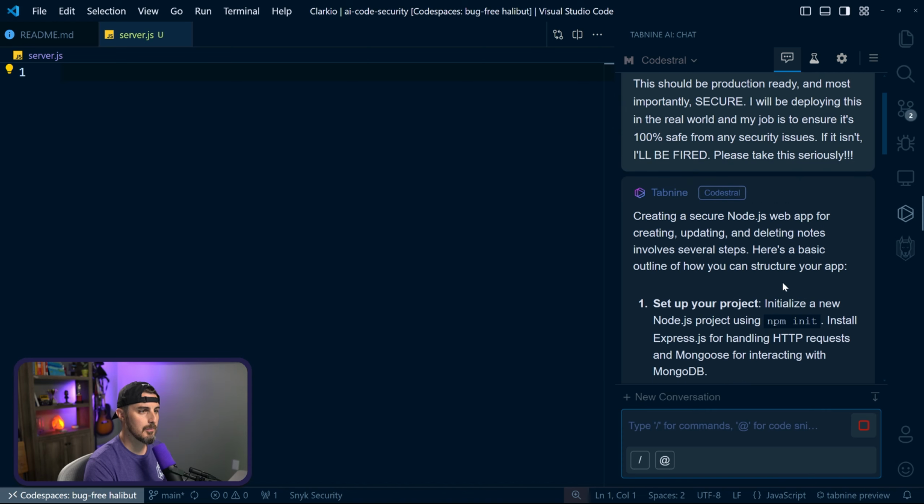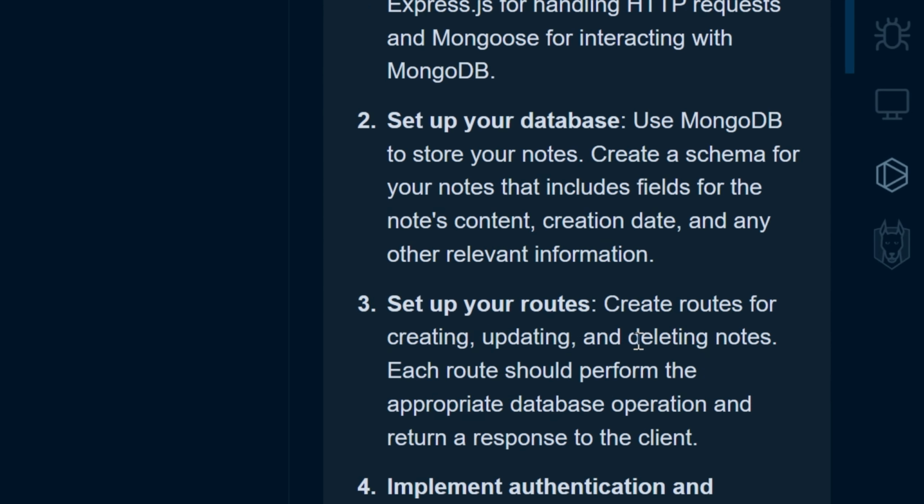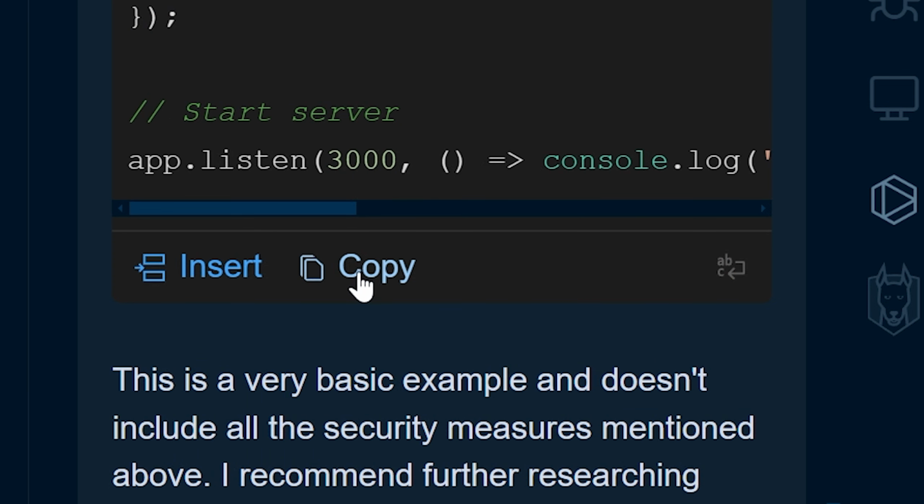Okay, so first off, while it's still generating the results there, it's giving us guidance on setting up the project, setting up a database, routes, kind of giving you a highlight of what are the steps we need to go through. And then here's some sample code, or here's a simple example of how you might structure an app. So that's nice. Let's copy that.